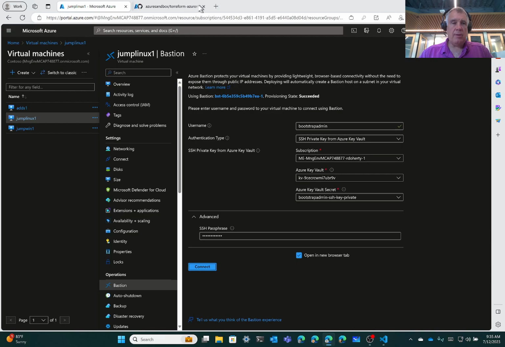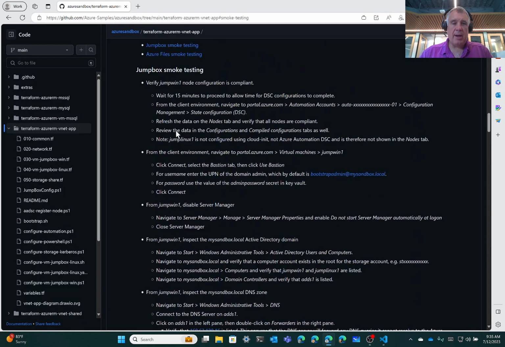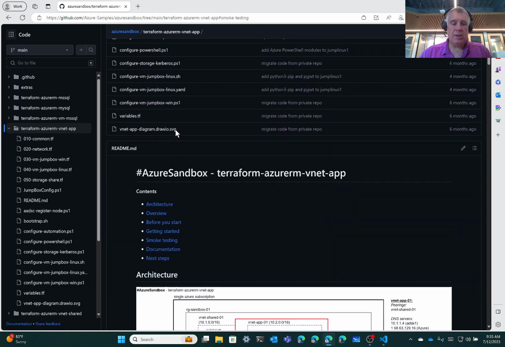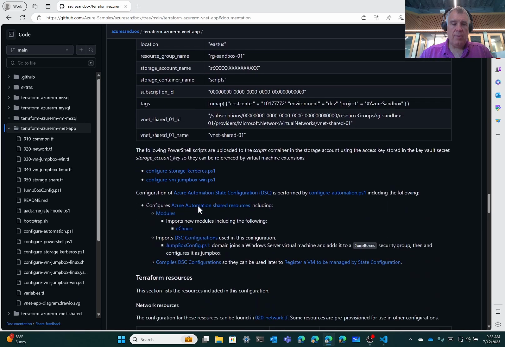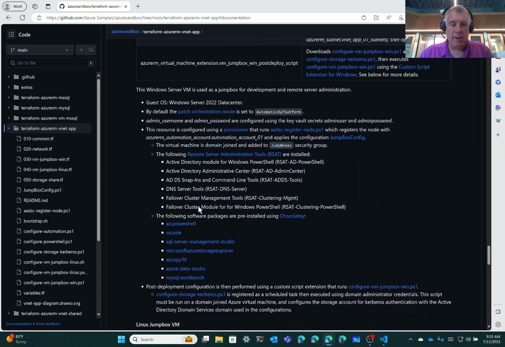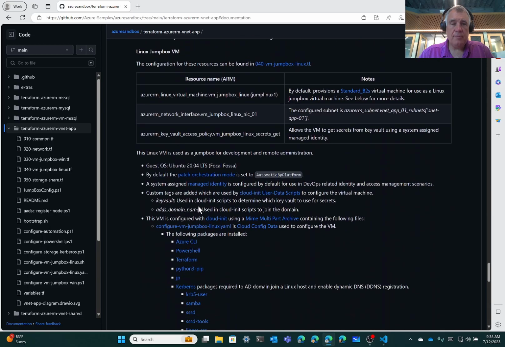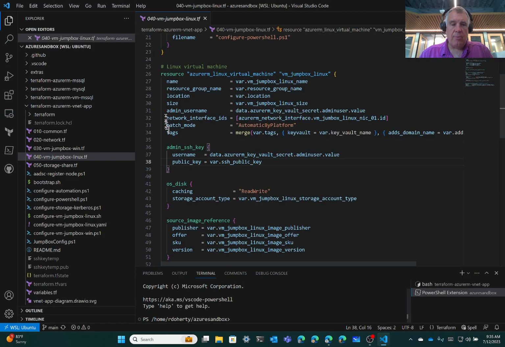Get rid of this. I think we can get rid of this. And we should be back to our documentation. And we were working on the Linux jump box. A little bit of an aside there. Sorry about that. Okay. Anything else to point out here?